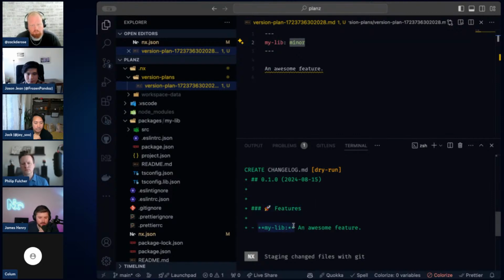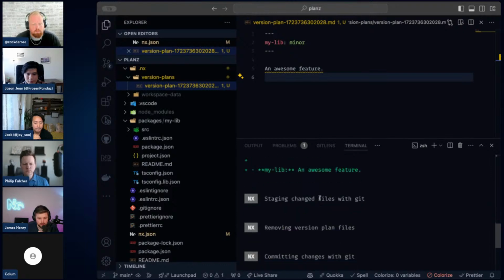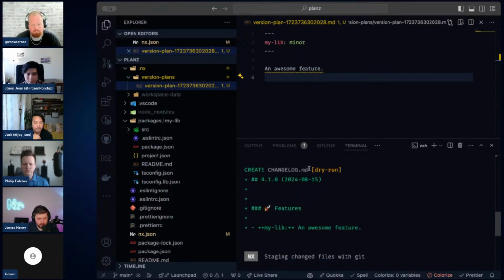And as you can see, an awesome feature has automatically been added for my lib. And this was the information I put in the changelog. It's been added in my changelog generation. If you leverage our built-in capability to create a GitHub release in exactly the same way, this would be the content of your GitHub release as well.